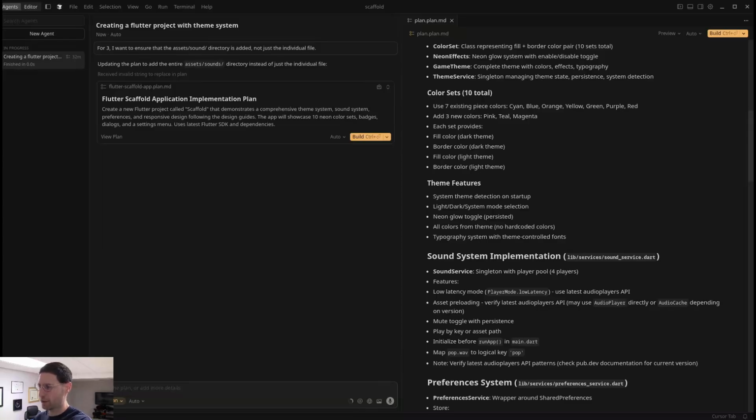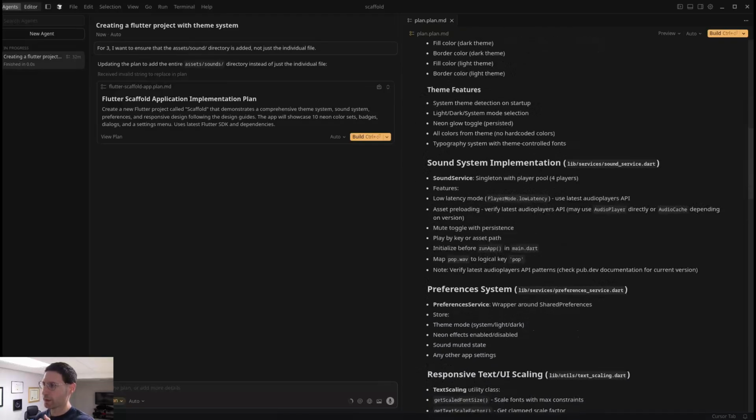That's persisted, but I want to make sure that the theme selection is persisted too, but we could fix that later. All colors from the theme, no hard-coded colors. Typography system with theme-controlled fonts, good. Sound system implementation. Singleton with player pool for individual players. Low latency mode. Asset preloading, yep. Mute toggle with persistence. Play by key or asset path, sure. Initialize before run app, don't care about that. Map pop to a logical key pop. Verify the latest audio players, sure.